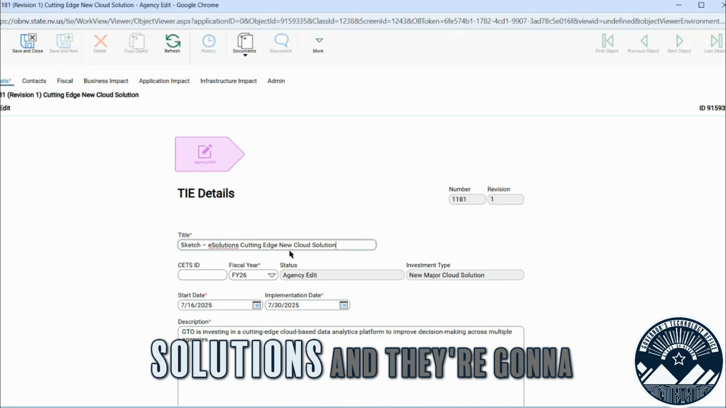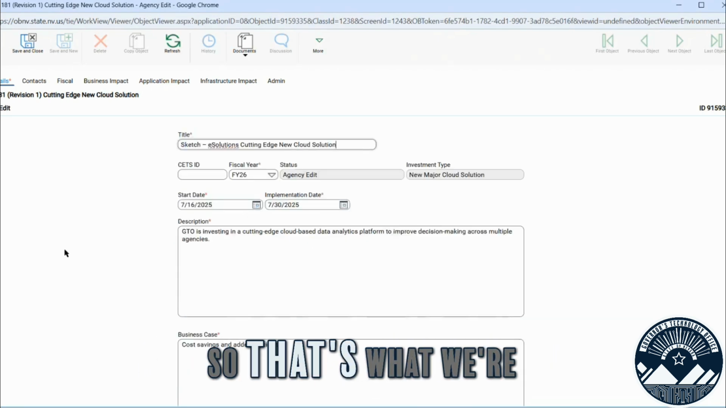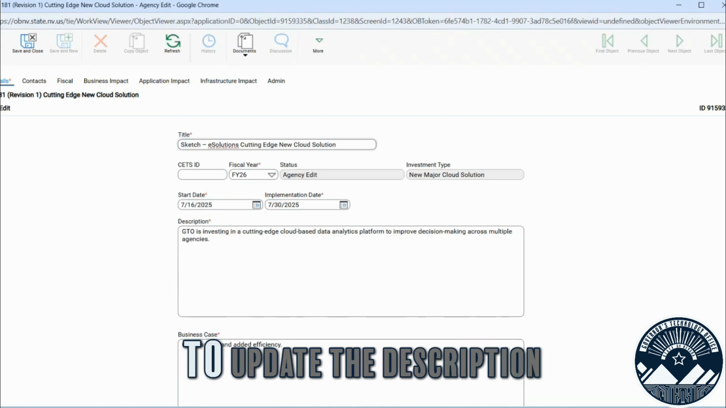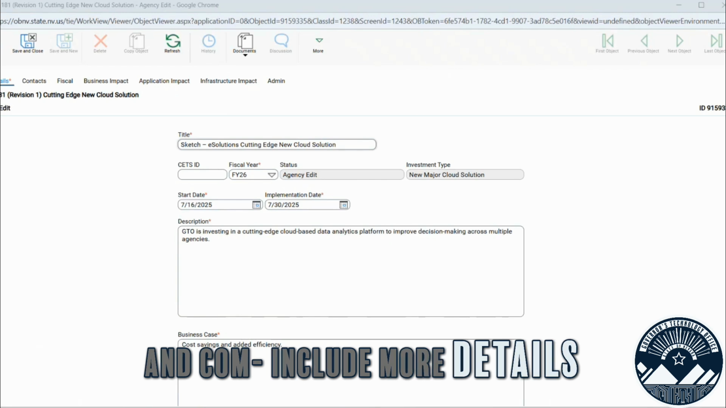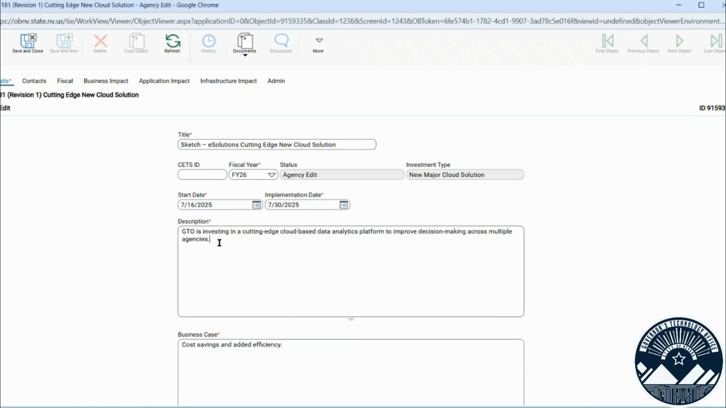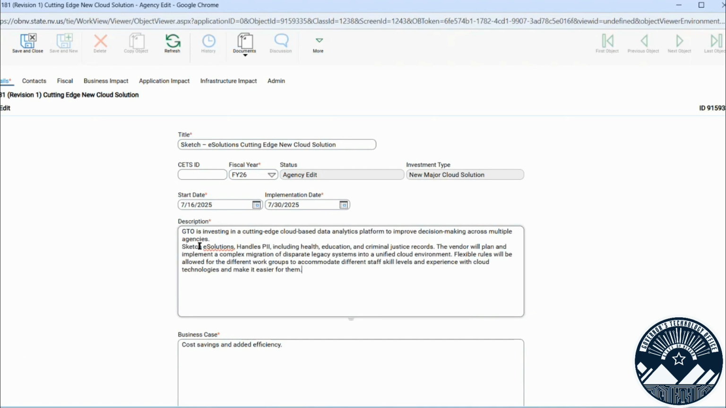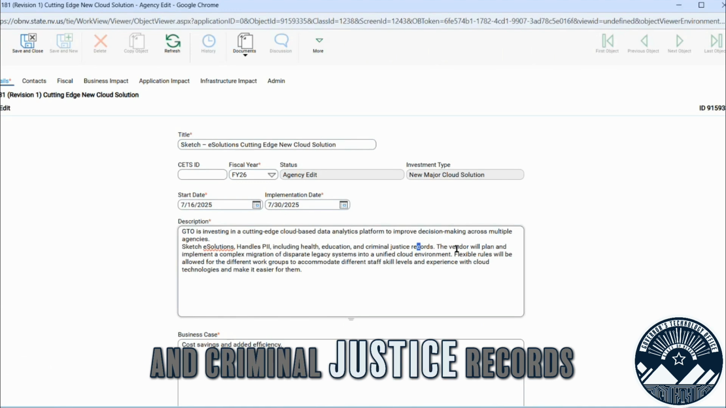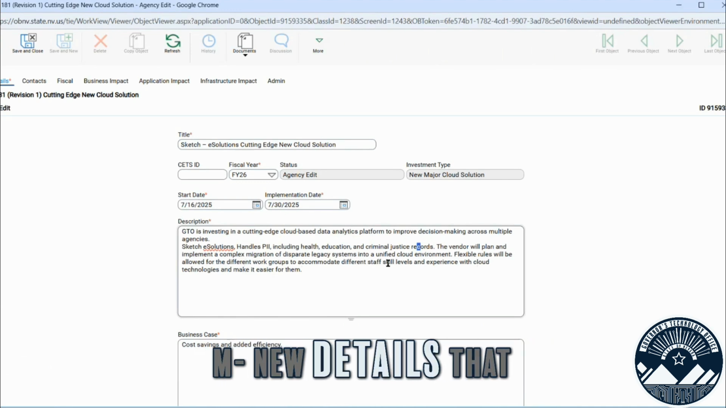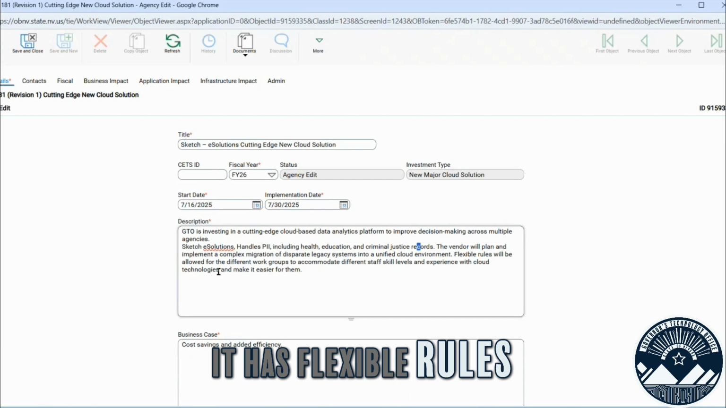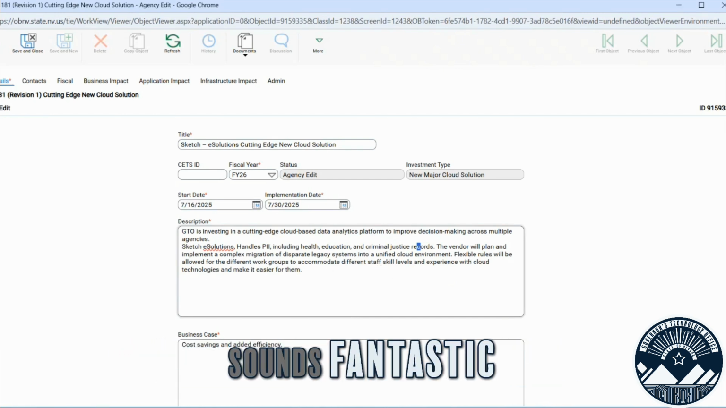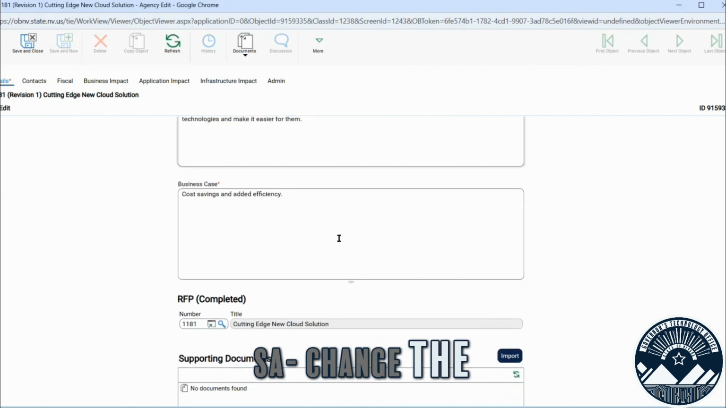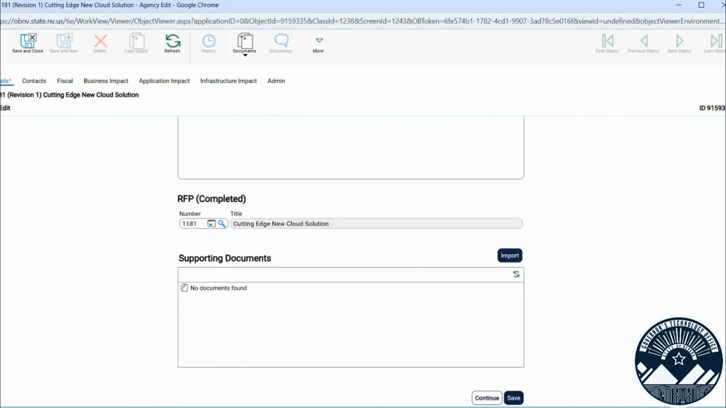Our vendor is Sketch E Solutions, and they're going to give us a cutting edge new solution, so that's what we're going to call it. We're also going to update the description to be more meaningful and include more details. This Sketch E Solution handles PII, including health, education, and criminal justice records. There's all kinds of new details that we've added. It has flexible rules. It will allow for the different work groups to accommodate different staff skill levels. Sounds fantastic, doesn't it? And we're not going to change the business case. That stays the same.